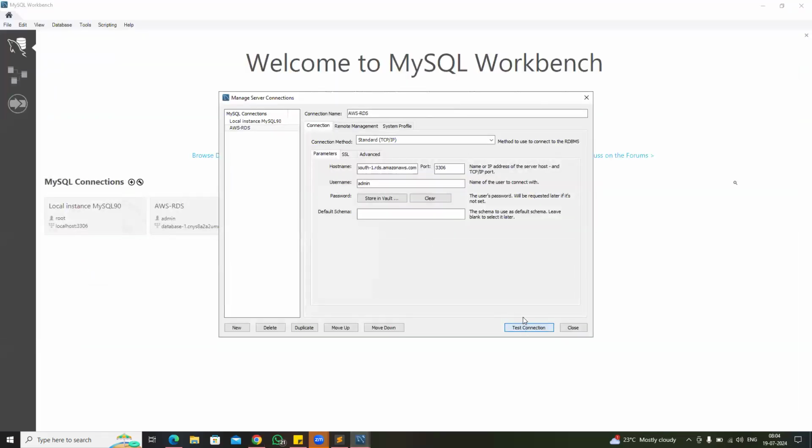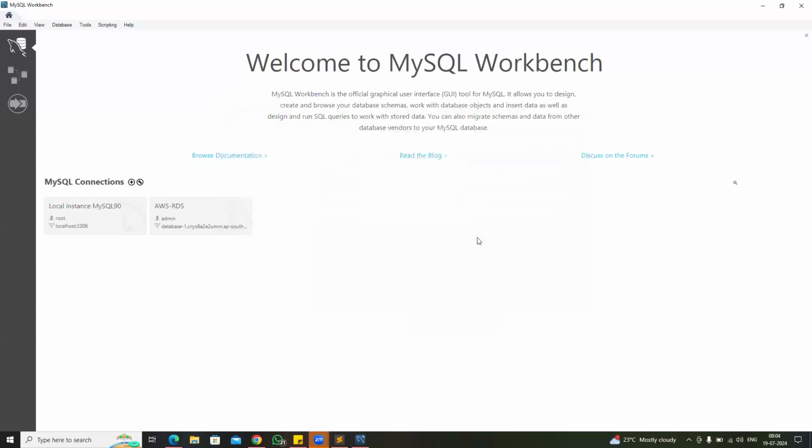Now test connection. Earlier public access was not enabled, that's why we are not able to connect to the database. Now I have enabled public access to the database. Okay, now we should be able to connect. So when you go for easy create option, by default public access is not enabled. So after database is created, we need to enable it.